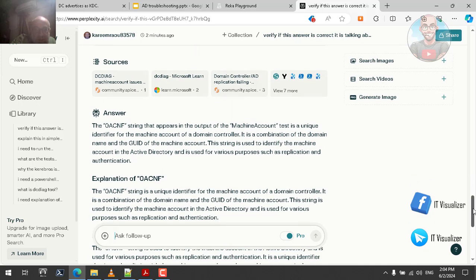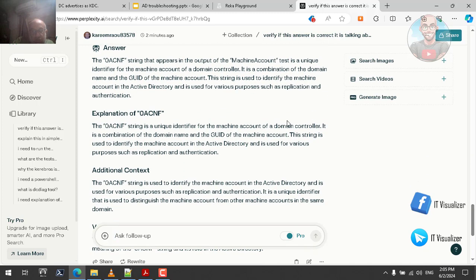The OCNF string that appears in the output of the machine account test is a unique identifier for the machine account of the domain controller. It is a combination of the domain controller name and the GUID of the machine account. This string is used to identify the machine account in Active Directory, and is used for various purposes such as replication and authentication. Very good answer. Additional context.